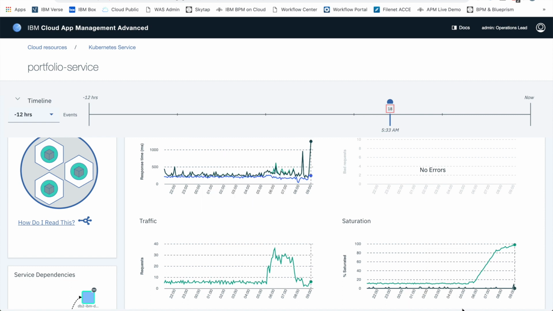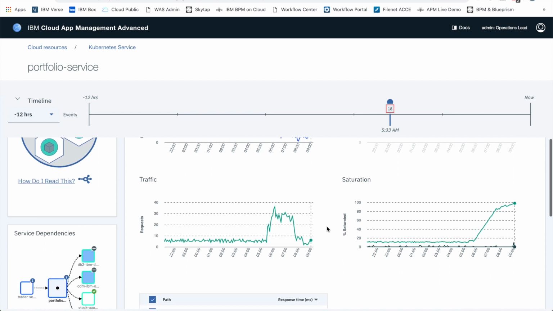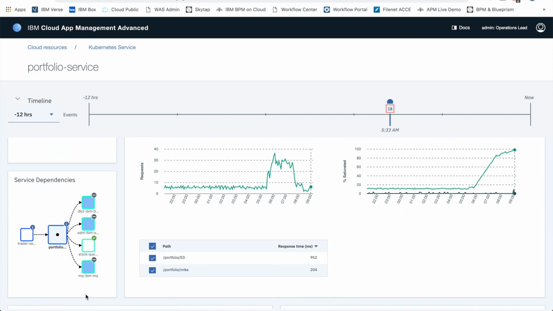This could be related to thread pool saturation, as well as new Java code that was introduced by the web developer, which has caused some issues down the line. This suggests that there is a saturation problem with the service. I can also observe the dependency map for the portfolio service and realize from here that although this service is dependent on 4 components, the health status of all those 4 components is good. So most likely the problem is with my portfolio service itself.